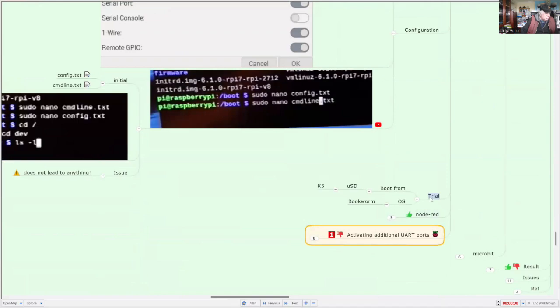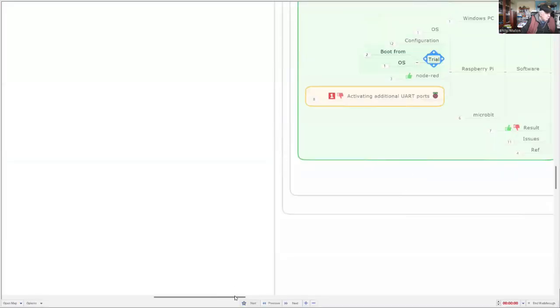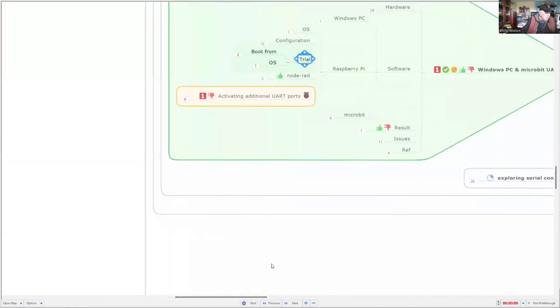And for my trials, my Raspberry Pi has an SSD drive, but since I'm doing a lot of experiments and don't want to muck up the operating system, I'm going to boot from a micro SD card.